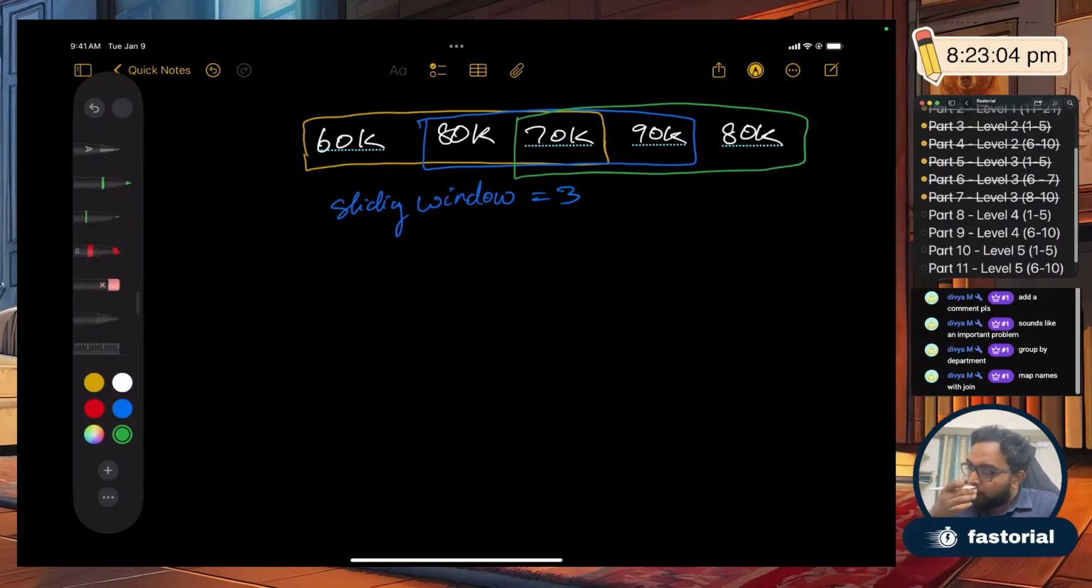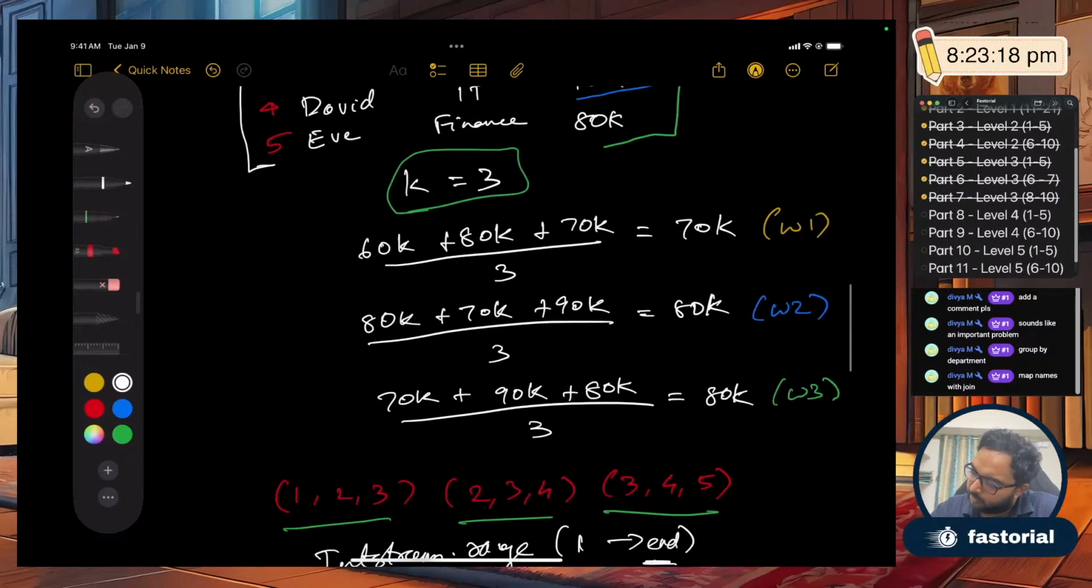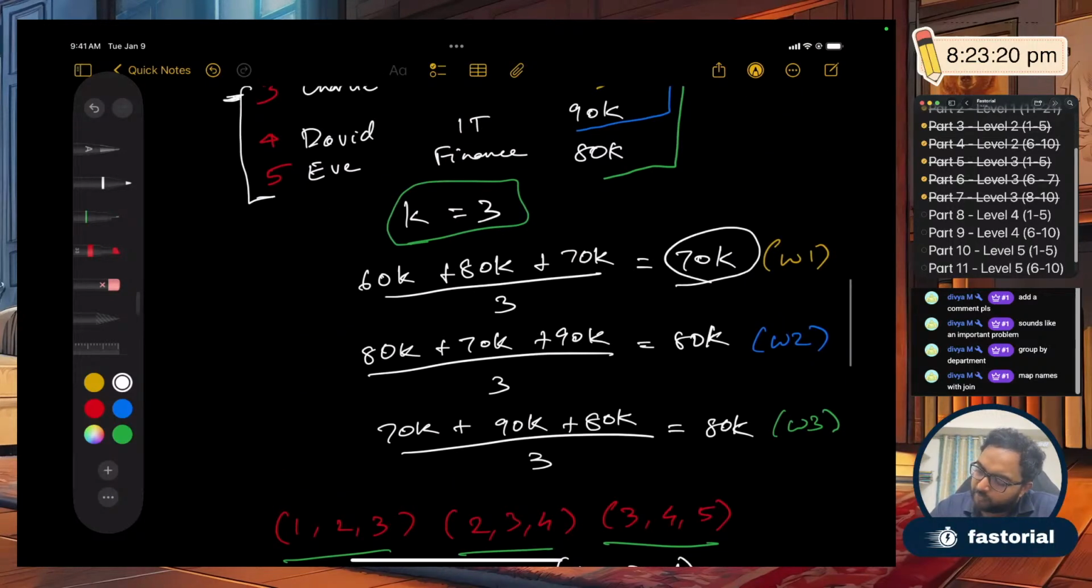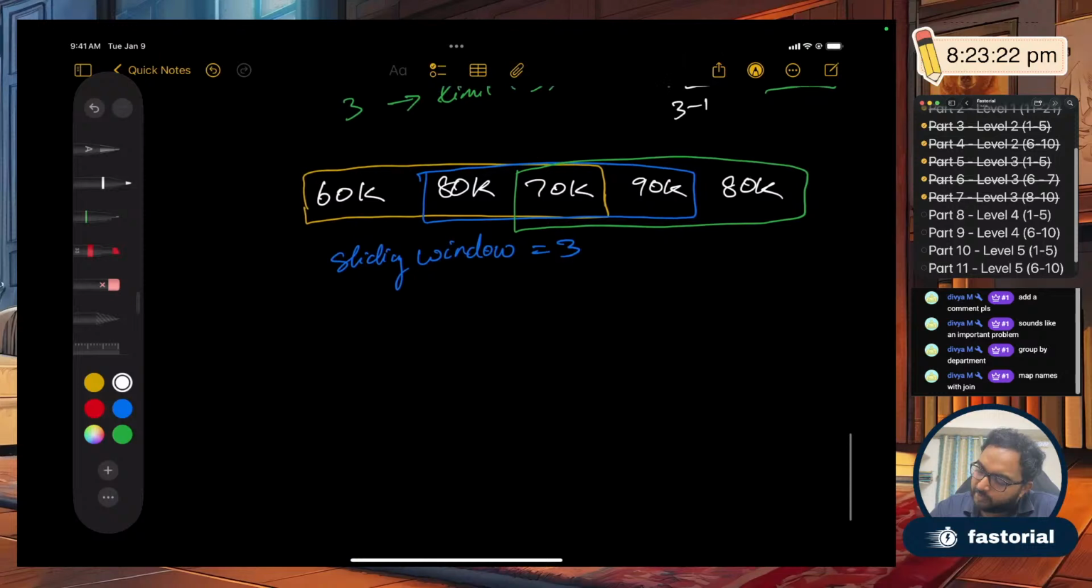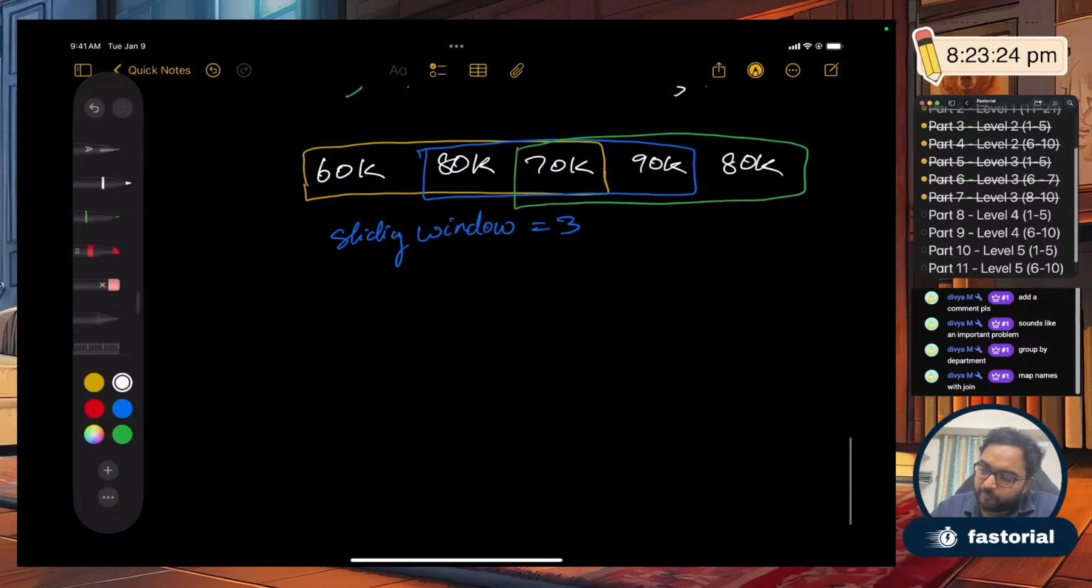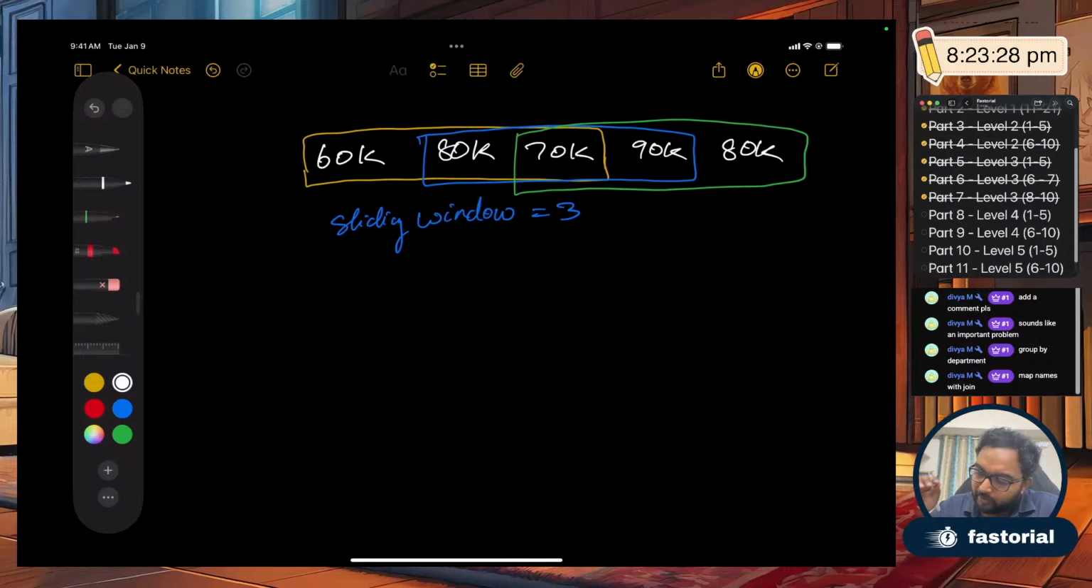Now what they want is, as the window slides, to identify the average of each window. Let's say the first window is 60,000, 80,000 and 70,000, right? If you take the average of that, it comes to 70,000. So the first window's average is 70,000, the second window's average is 80,000, the third window's average is also 80,000. The value is not very important. How we calculate the window using streams is the thing.